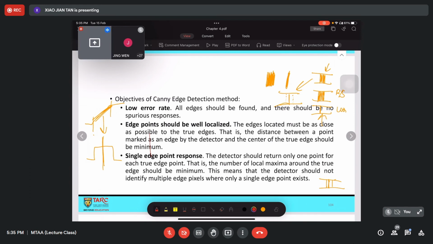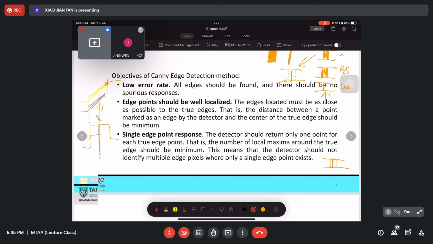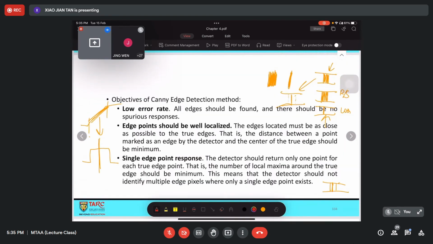So let us recap a bit, especially on the differences between the different types of edges. Let's say you have the original one, which is the edge. The orange color is the edge.